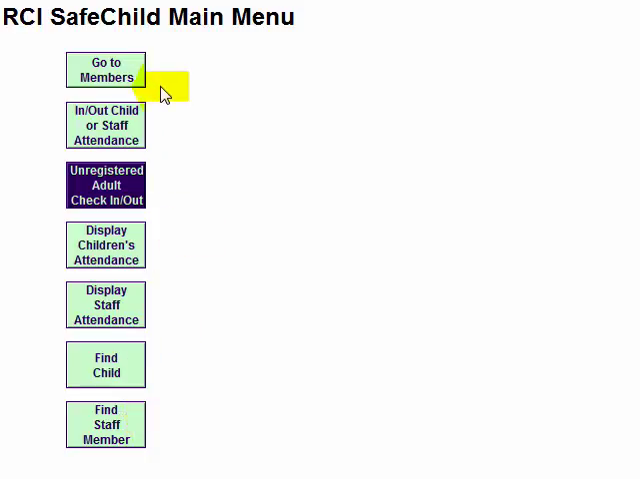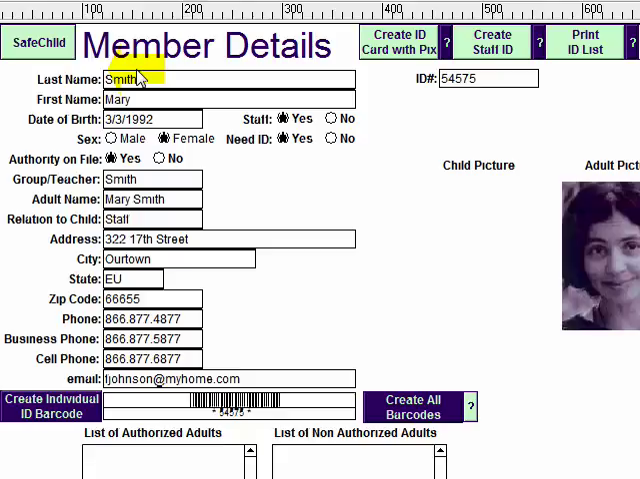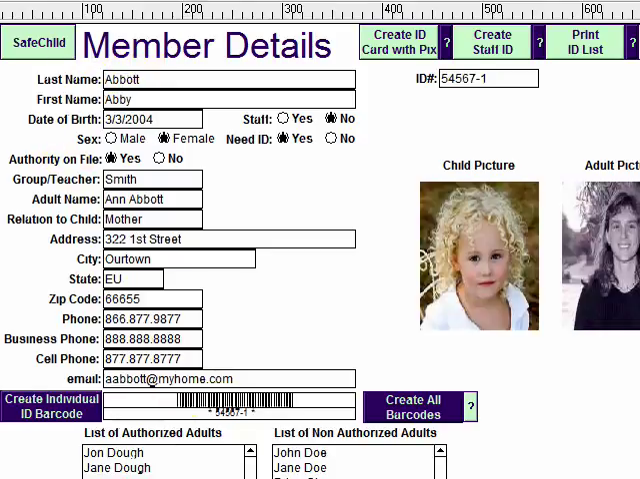The first step in using the RCI SafeCHILD program is to set up the Members module. To do this, press the Go to Members button. This takes you to the Members file and the Members Details screen. This is where the child and adult data are entered.